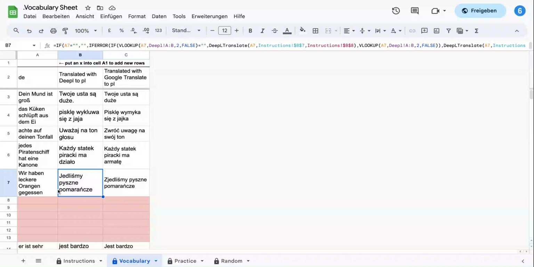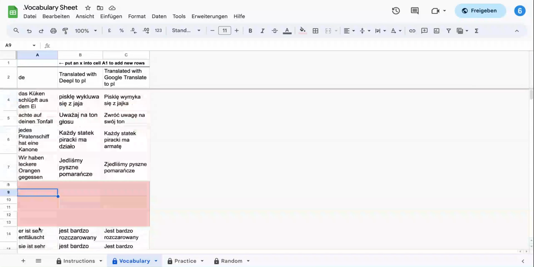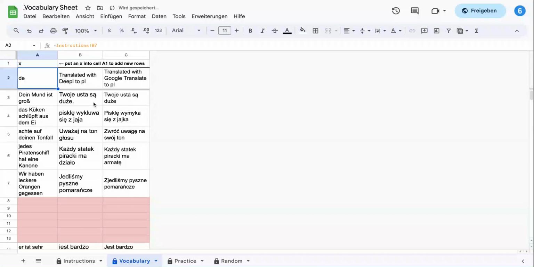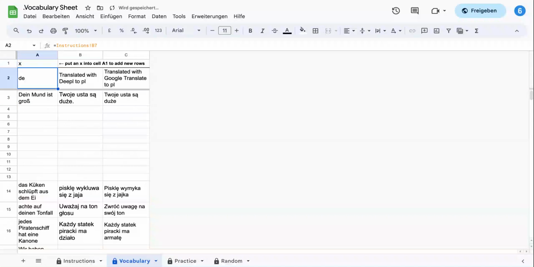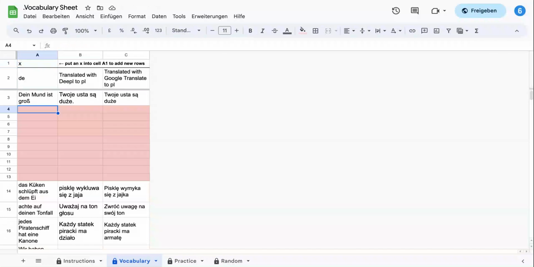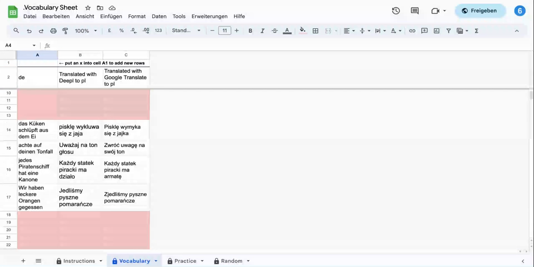And I could go on and on and on because I still have some empty rows here that I can fill. If these are not enough, I can put an X here into A1, which is generating me more empty rows to fill. So you can see that your latest vocabulary always comes at the top, right? And if you scroll down, you will see your old vocabulary.